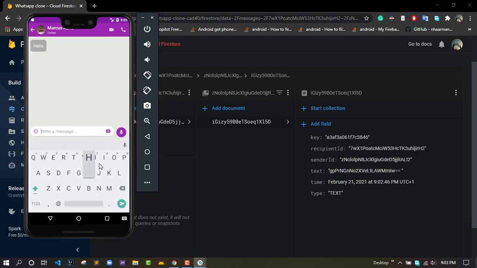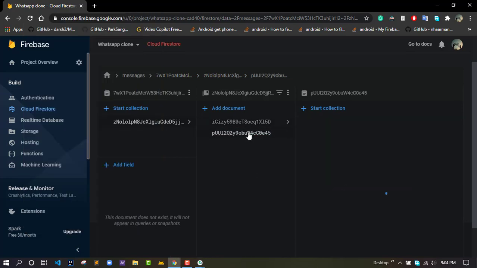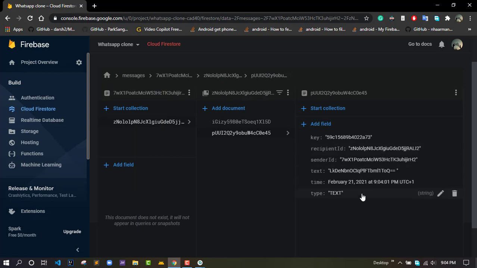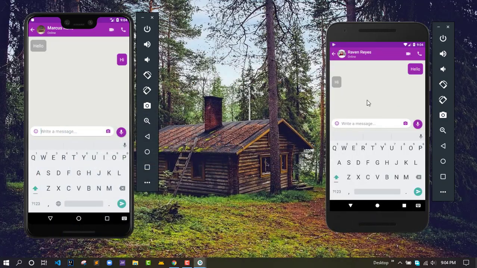So I will answer, I'll say hi and click send. Once I click send, there should be a new Firestore document, which is here, and I'll open it. So it has a new ID and then a new encrypted text. I can just keep on chatting and talking, but at least you get the point.